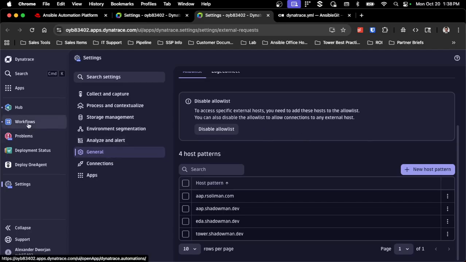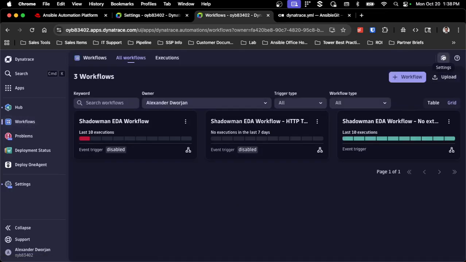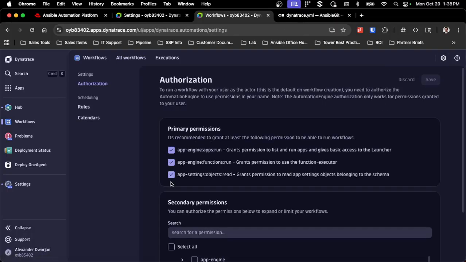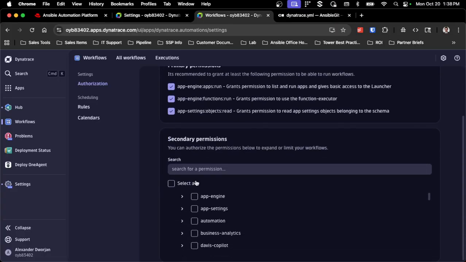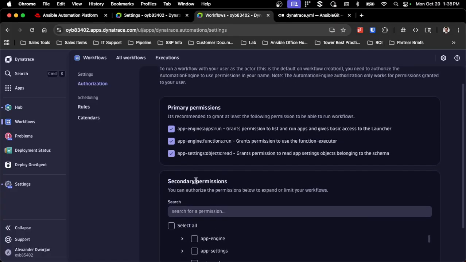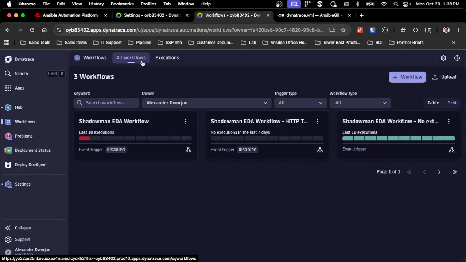So if I go into the workflows, I can check my permissions. So for mine, I actually made this as simple as possible where I've only set up the primary permissions. I have 0 secondary permissions set up for this because I'm not doing any additional queries. I'm just taking the actual problem itself and sending that event directly to Event-Driven Ansible. So trying to keep this as simple as possible as far as permissions go.